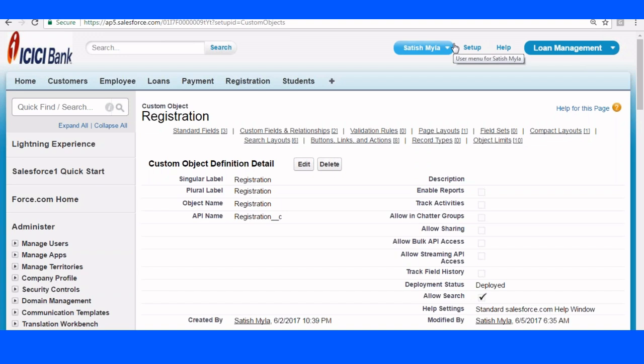Second one. It can be created only on a custom object. On which custom objects? Only on those custom objects which don't have any records in them.